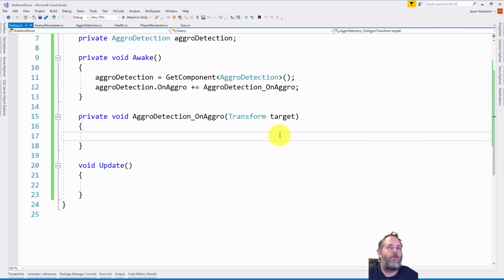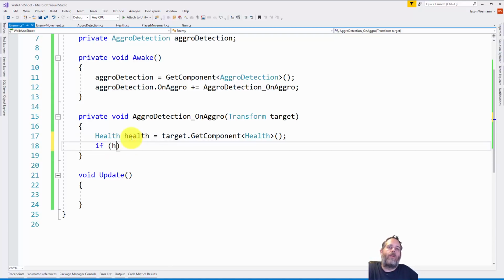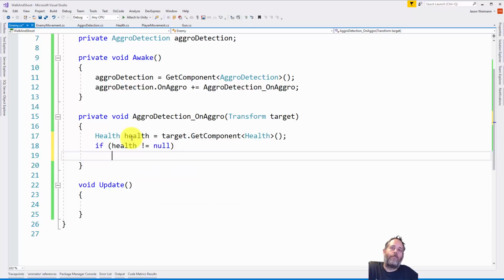I guess we just need to get the player, because our target here for actually attacking is going to be a little bit different than our target for aggro detection, because we need to make sure that the thing has a health component on it, right? We want to target something that has health if we're going to shoot. So I'm going to say health equals target.GetComponent Health, and we only want to attack things that have health. So we'll just say if health is not equal to null.